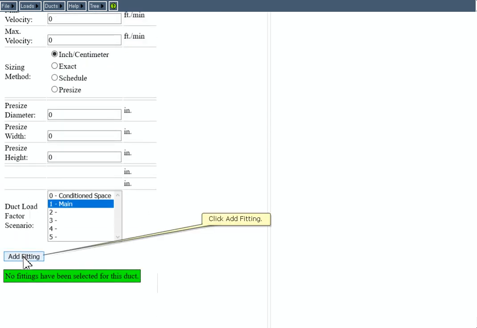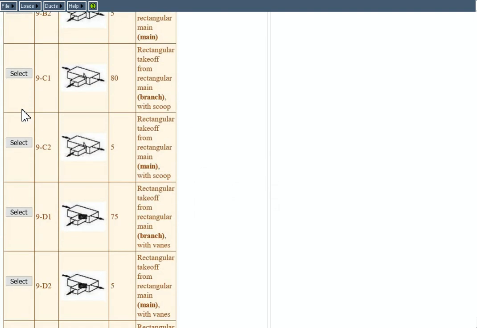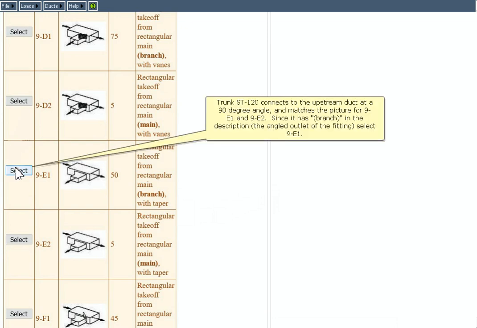Click Add Fitting. Select Group 9. Trunk ST120 connects to the upstream duct at a 90-degree angle and matches the picture for 9-E1 and 9-E2. Since it has branch in the description, the angled outlet of the fitting, select 9-E1.